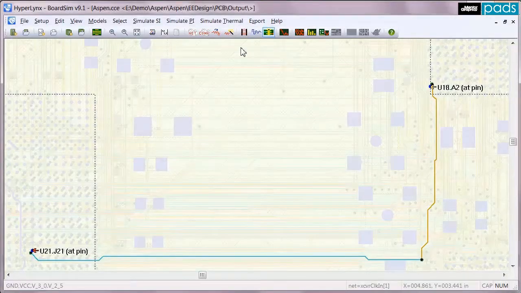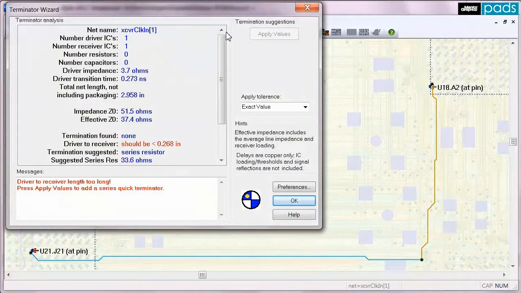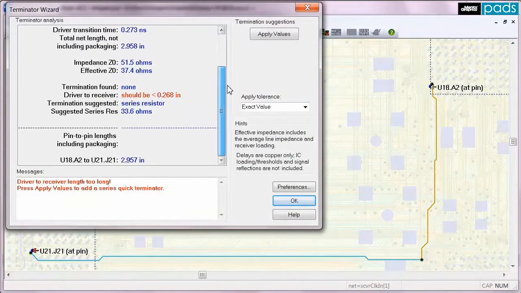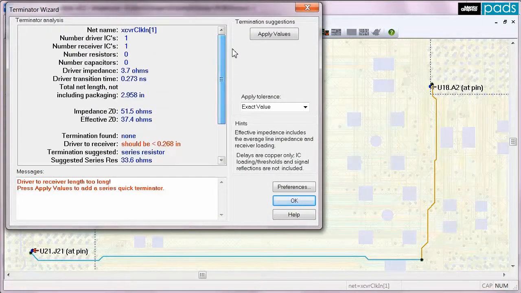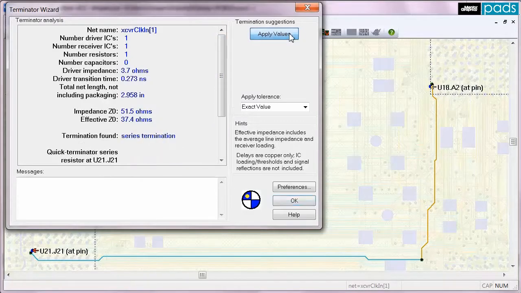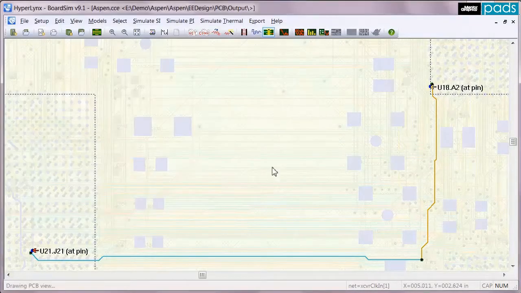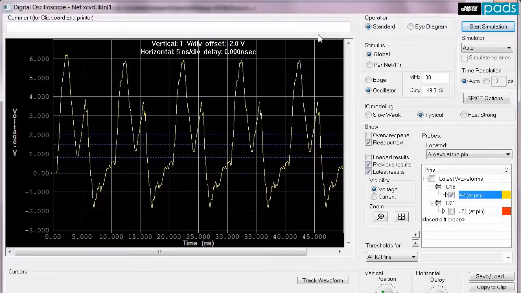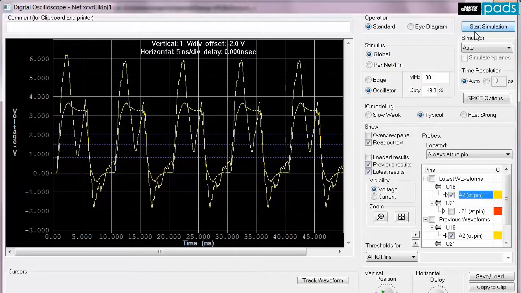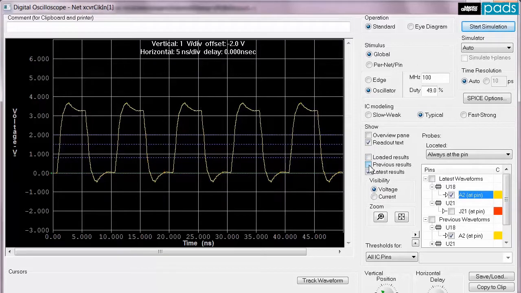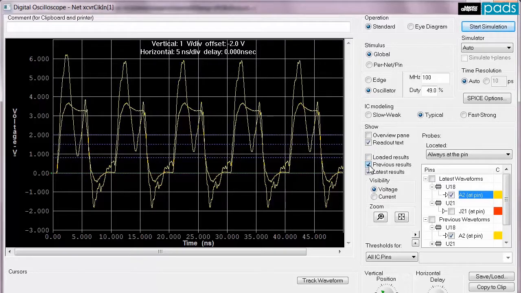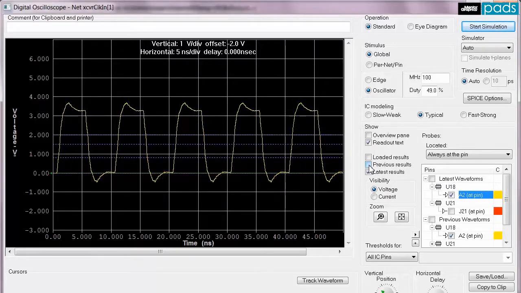In order to address problems like these, HyperLynx has a Terminator wizard, which automatically identifies the proper termination for a net. I can apply the suggested terminator value directly to this net by selecting Apply Values and then resimulate with the terminator in place to see the results. The results are very dramatic. What was a horribly distorted clock signal is instantly cleaned up with the addition of the series termination resistor.